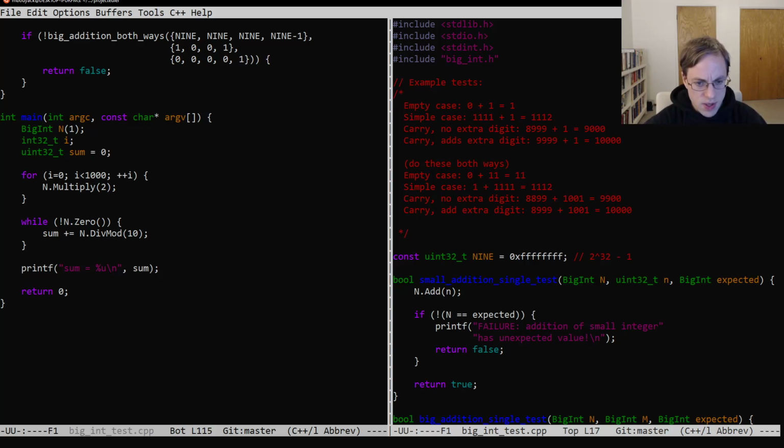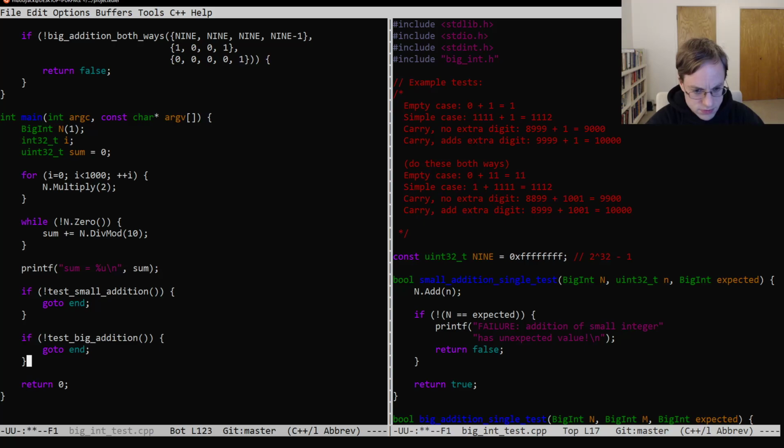Let's see here. So, if not test small addition, go to end. If not test big addition, go to end. End. And then here we'll say printf success.